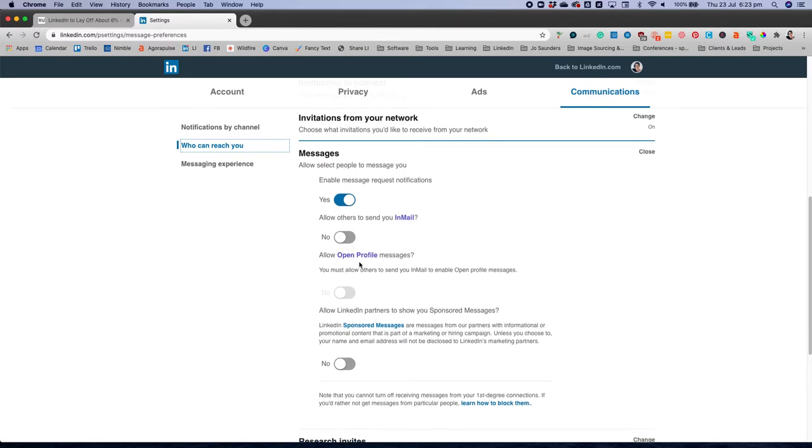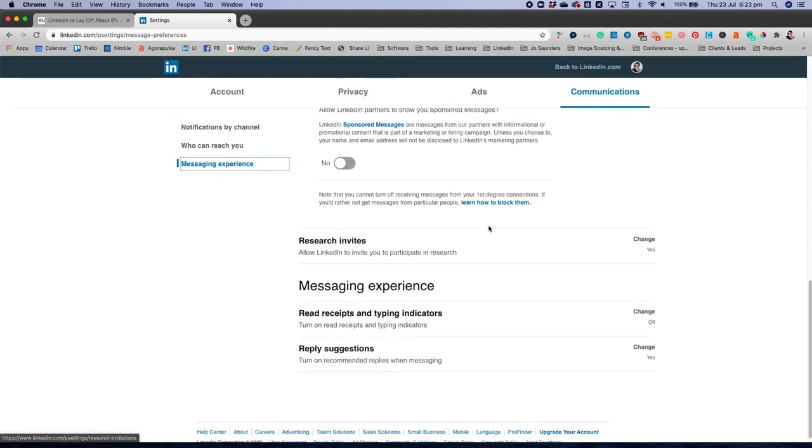And open profile messages, this is for people that aren't a premium member. It allows them to send me a message without us being connected. I've always had that turned on because I'm a social person. But because of the amount of spam and scammy messages I'm getting from desperate and dateless people looking for love, I've turned that off, just to take control. And I'm finding I'm getting a lot fewer dodgy messages, because that's where they were coming in. So you can control the messages in here as well.